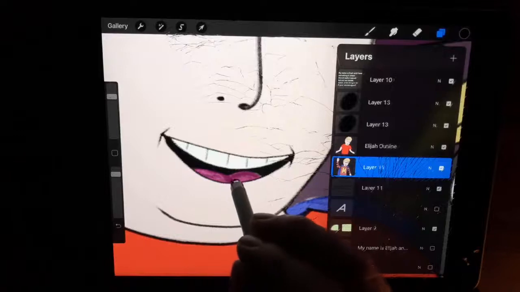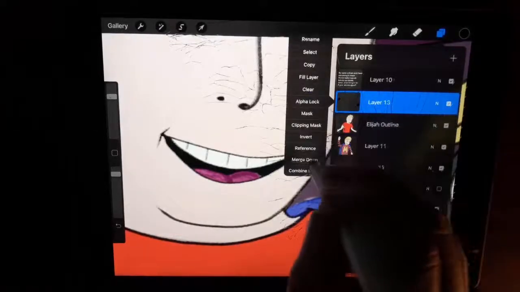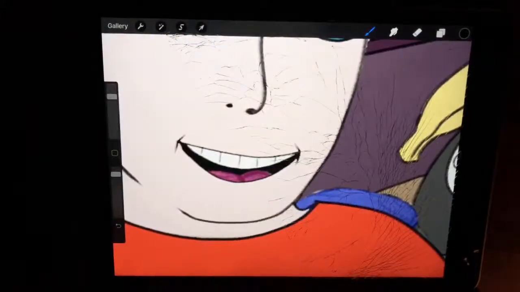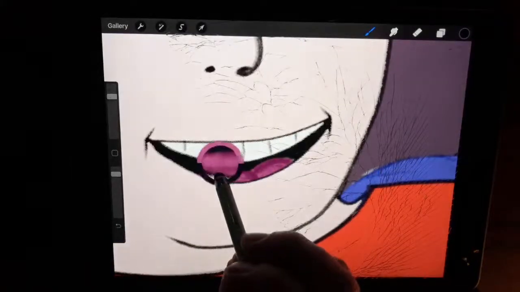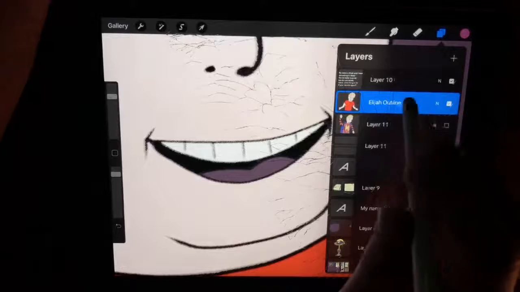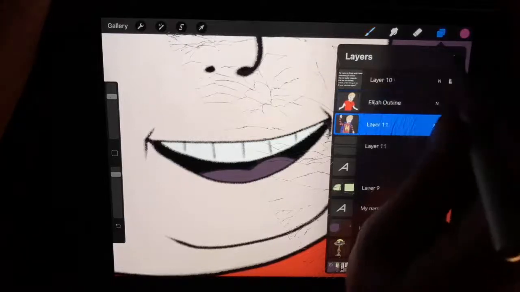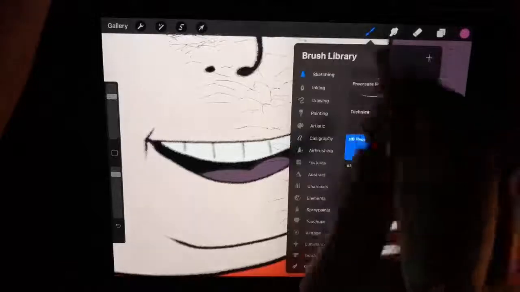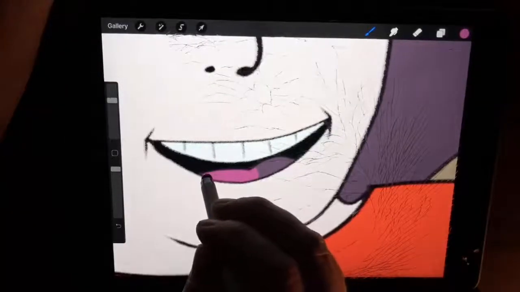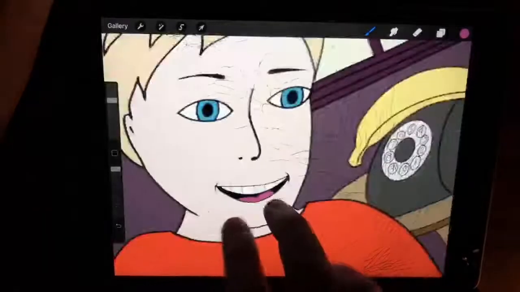Tongue colour. Actually, I better merge these down. Merge down, and I'll merge it onto the outline as well. Just go back up and check that that's okay. Yep. Get the tongue colour. Okay. And then I just use the calligraphy monoline and just fill in behind there, so it keeps the pink in the mouth as well.